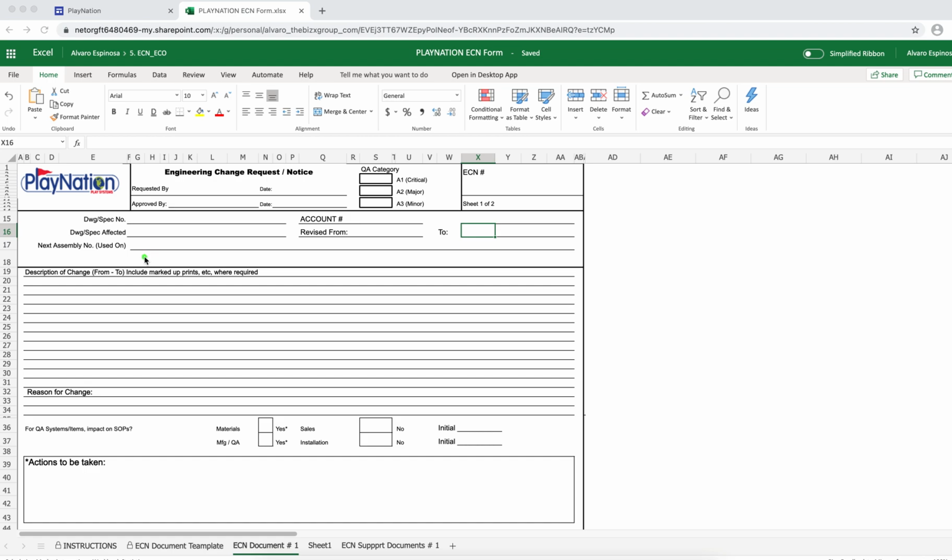Let's say that it is a hardware change or pre-pack. Then, what are all the, let's say, set part numbers that are affected by this change? You need to put them here so everybody is aware of what is going on.